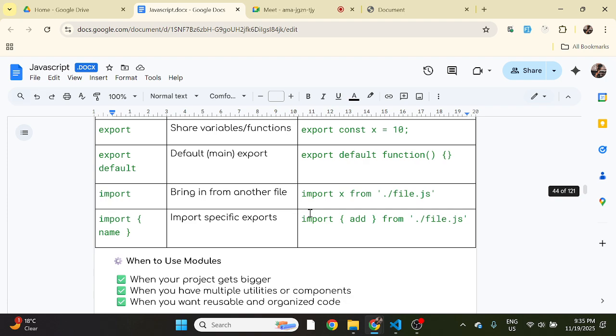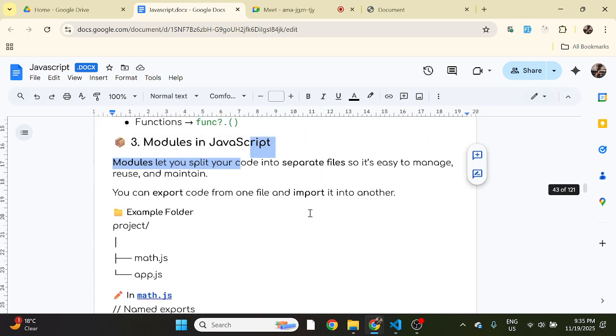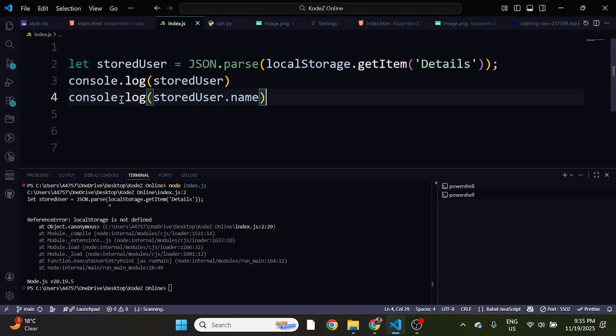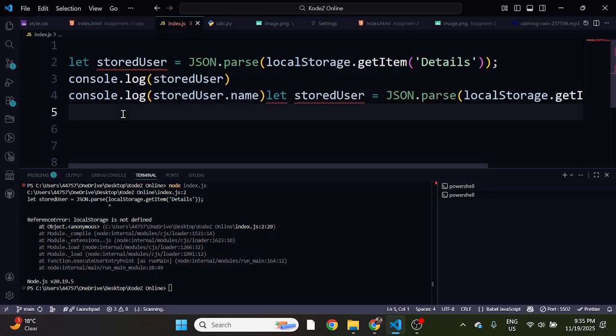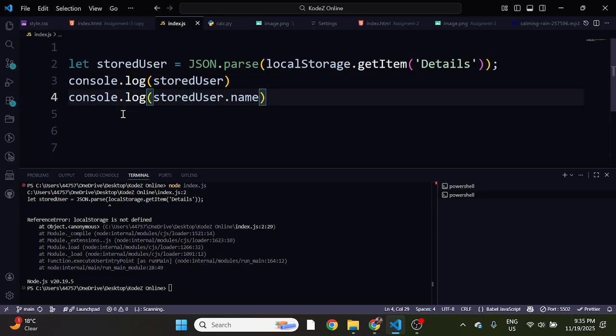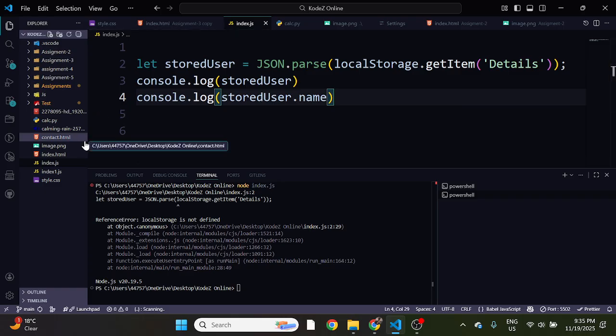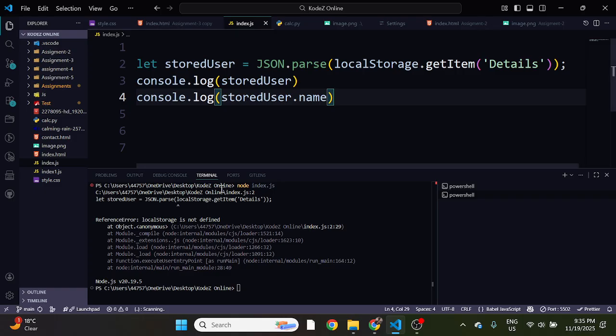Yes, here we have these modules. As I told you, modules let you split your code into separate files. When you are working on any project, there will not be a single JavaScript file, because the project will be large, so you will create multiple JavaScript files. For writing the code of your home page, you will name it home.js. For your product, you will name it product.js.